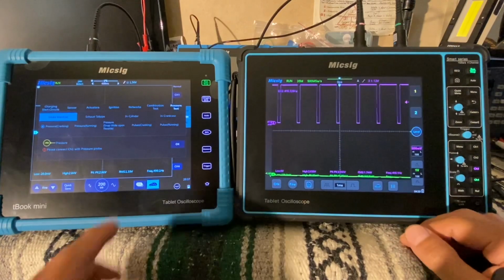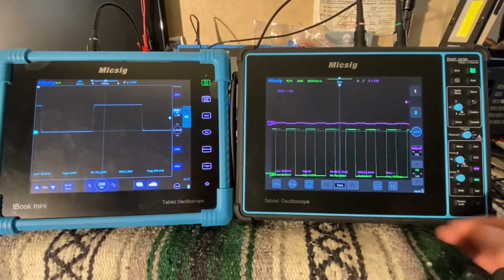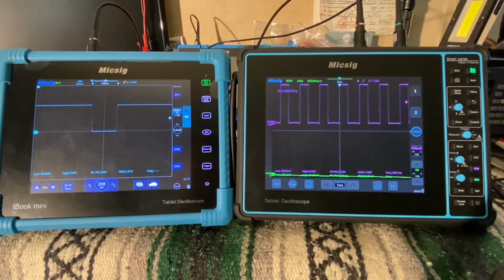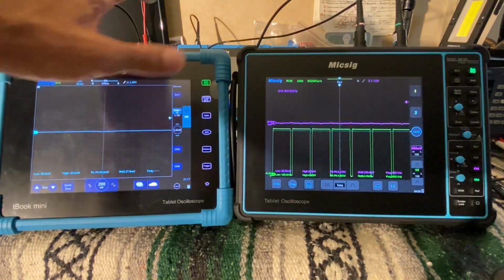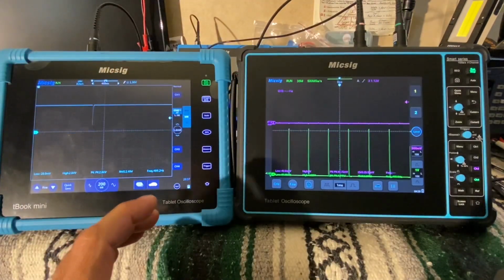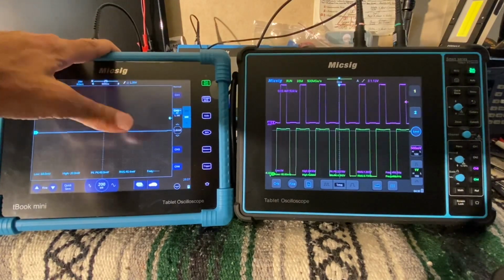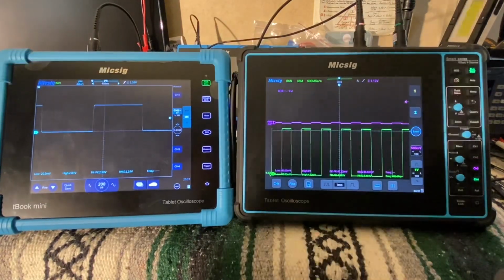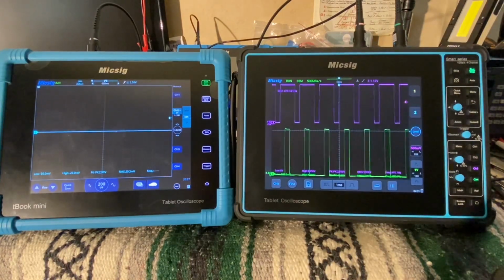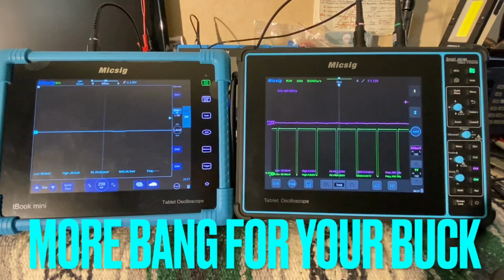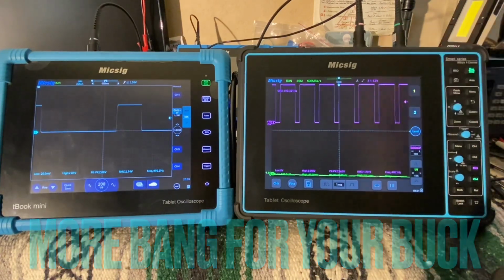So with either one of these scopes, you're going to be able to get your waveforms. You're going to be able to use them to diagnose cars. If you don't have either one and you're looking at buying one or the other, absolutely, I'd go with this one. This one's already considered obsolete by Micsig when you go on their website. So I would definitely go with this one. You're getting a lot more, and the price isn't far apart. They're pretty similar in price, so it would make sense to go with this one.